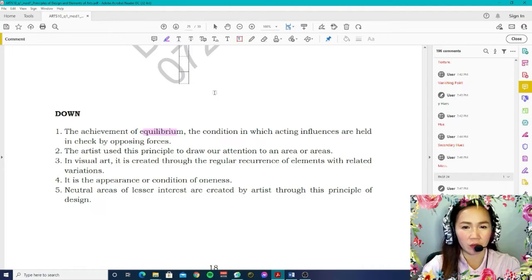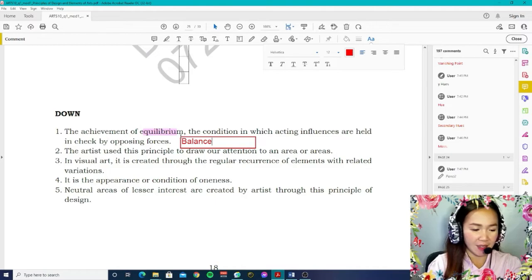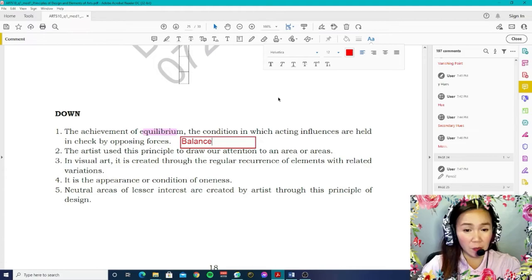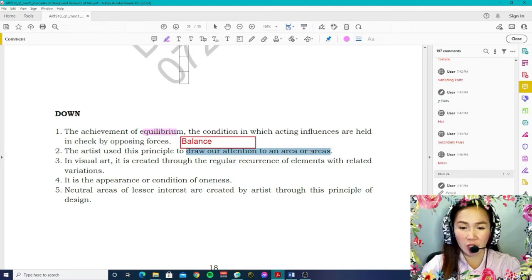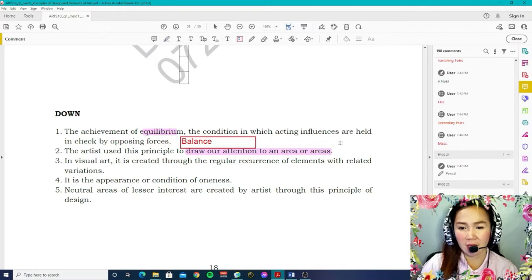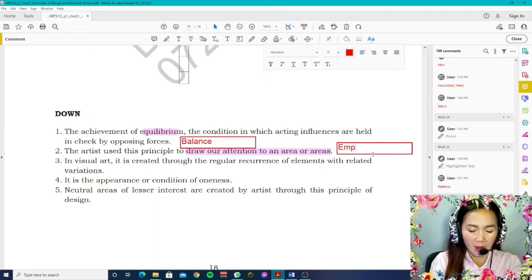Anong tawag doon? It is what? Balance. Good job. Now let's go to number 2. The artist used this principle to draw our attention to an area or areas. Anong tawag doon? Doon ka dapat mapapatingin. The keyword is draw our attention to an area. Keywords. Okay? Or phrase. Now that is what? It's emphasis. Okay, now number three.